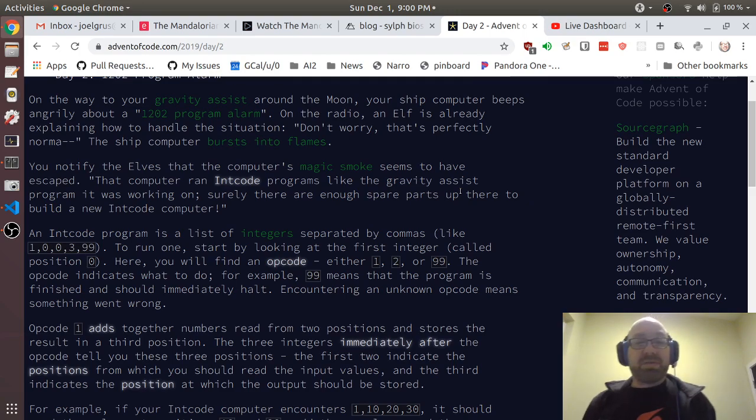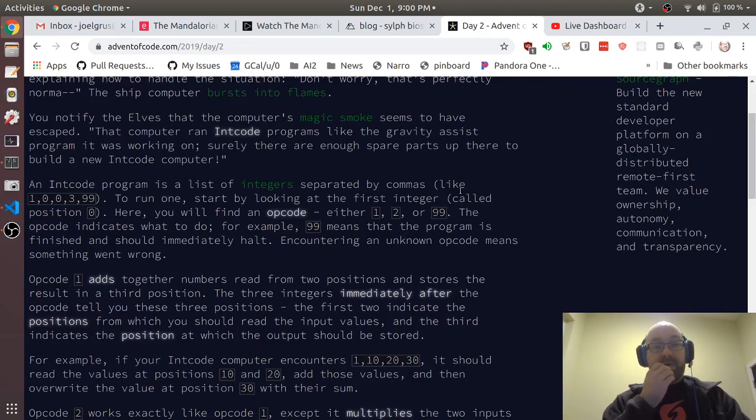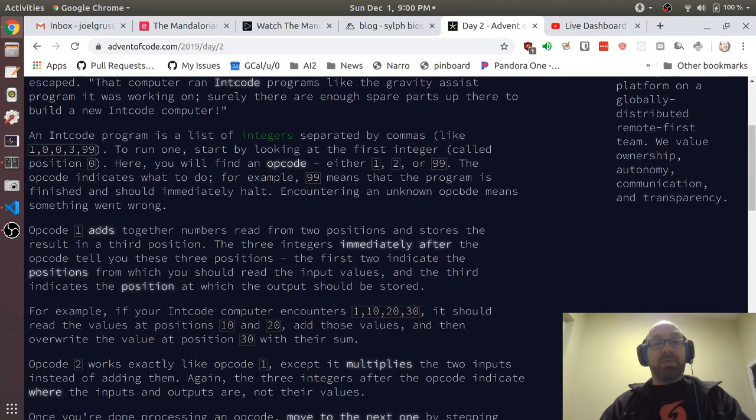An Intcode program is a list of integers separated by commas. To start, look at the first integer. Here you'll find an opcode, either 1, 2, or 99. The opcode indicates what to do. For example, 99 means that the program is finished and should immediately halt. Encountering an unknown opcode means something went wrong. Opcode 1 adds together numbers read from two positions and stores the result in a third position. The three integers immediately after the opcode tell you these three positions. The first two indicate the positions from which you should read the input values. The third indicates the position at which the output should be stored.